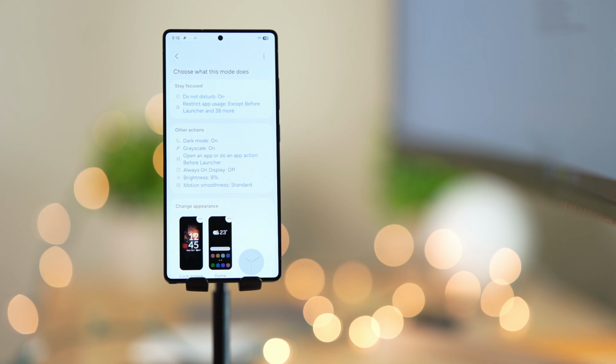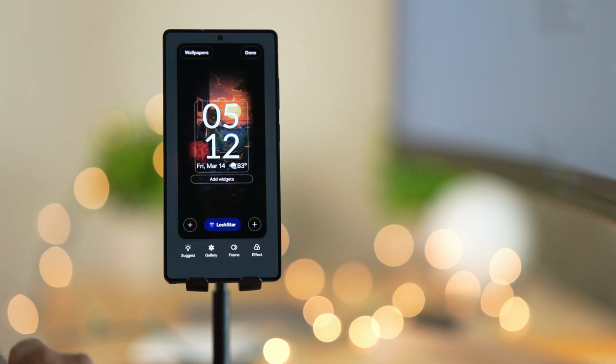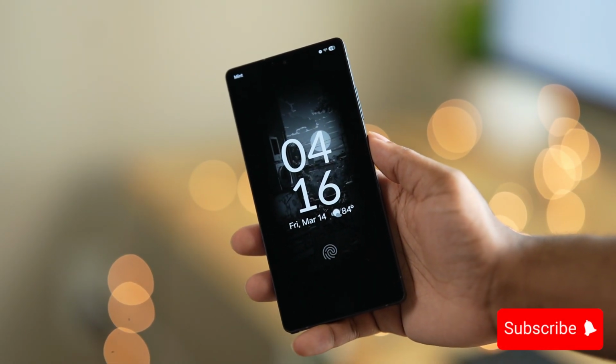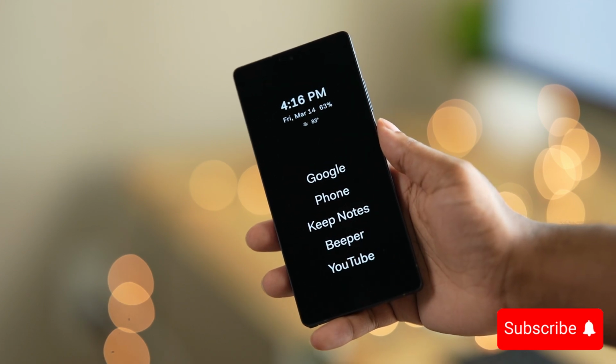Like I said earlier, I use a pitch black wallpaper for my home screen, and I use one of my favorite dark mode wallpapers from the Enjoyment wallpaper pack on the lock screen. Alright, so that's how I turned my Galaxy S25 into a dumb phone with just a couple clicks.